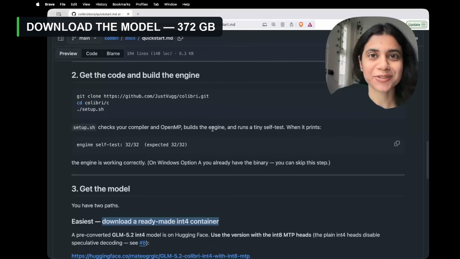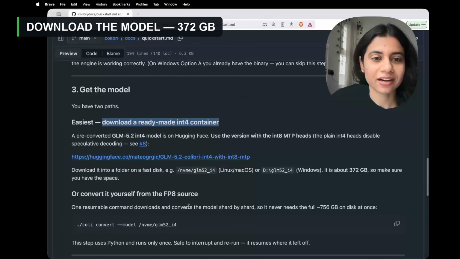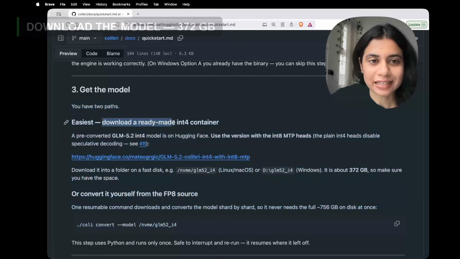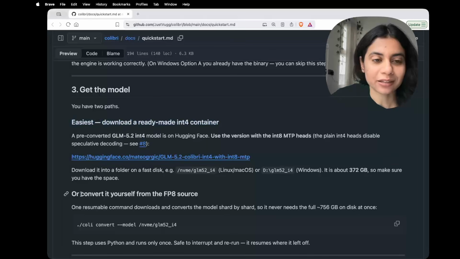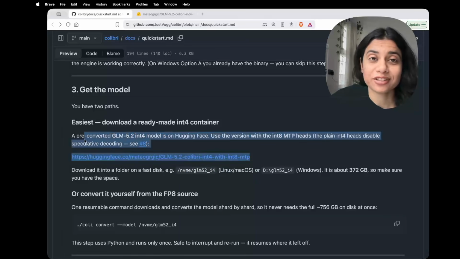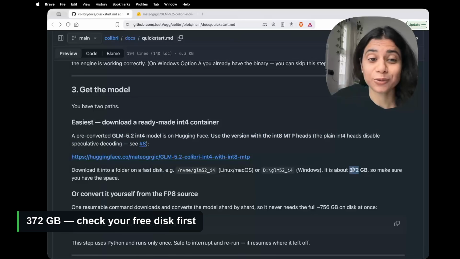The third step is to get the model. And in here, there are two ways to do it. The easiest one is to download a ready-made int4 container. And the other one is to convert it yourself from an FP8 source. For this video, I will be sticking with the easiest option, which is to download a pre-converted GLM 5.2 model from Hugging Face. And the point to note here is the size of this model is 372 GB.